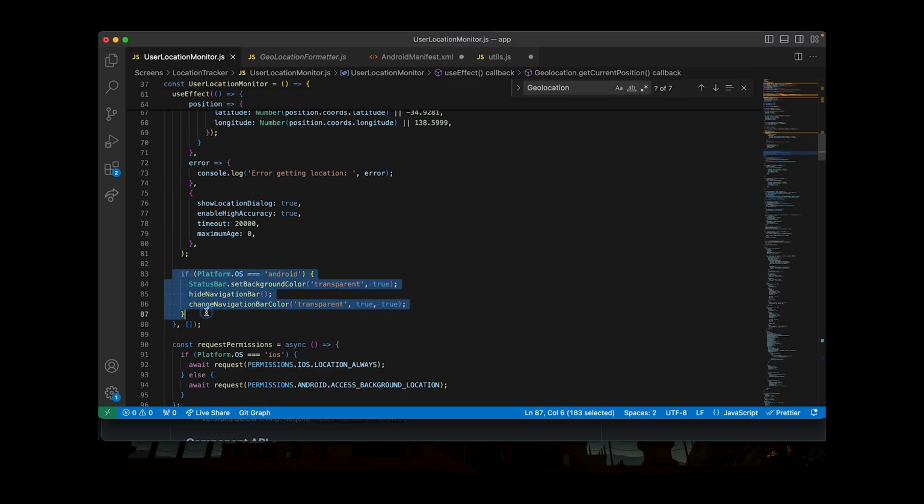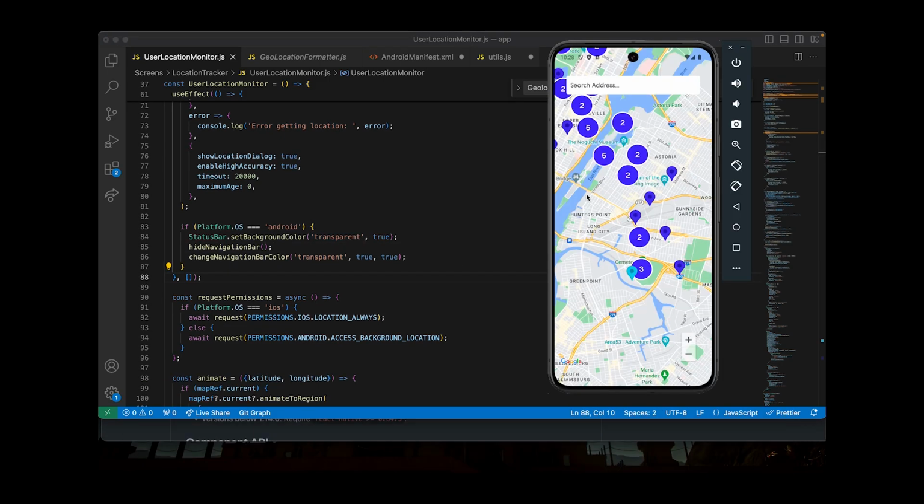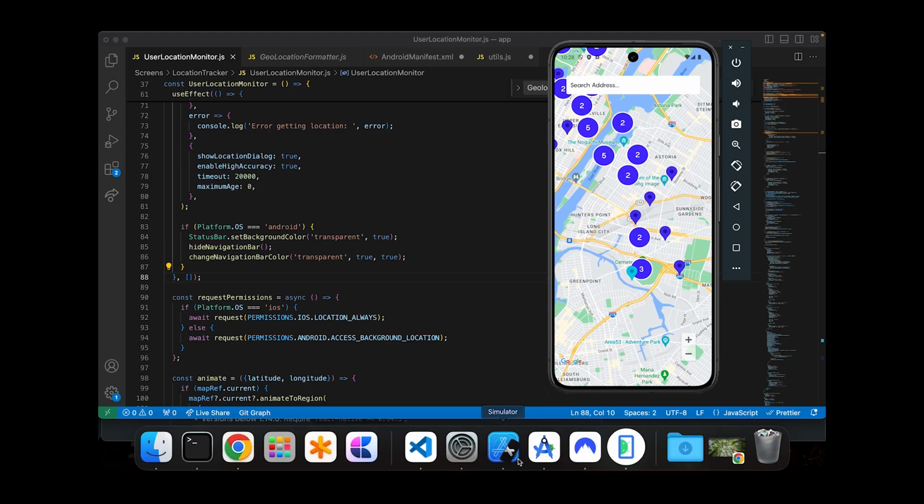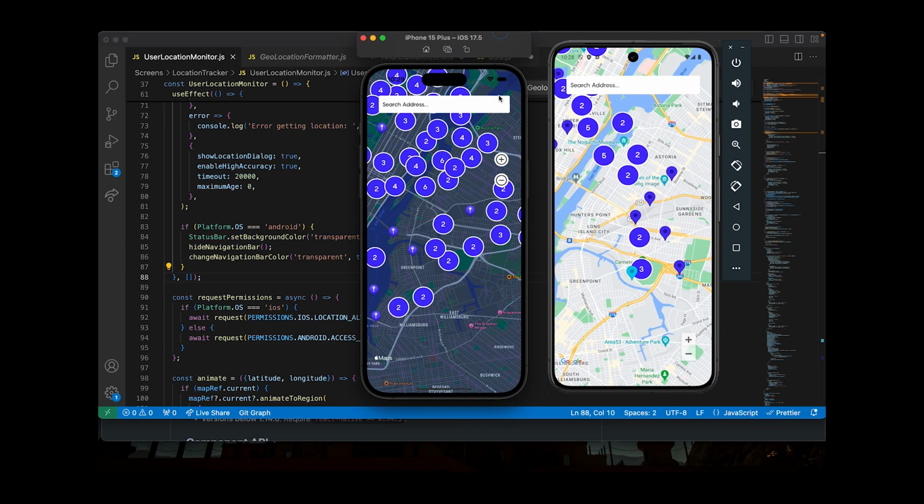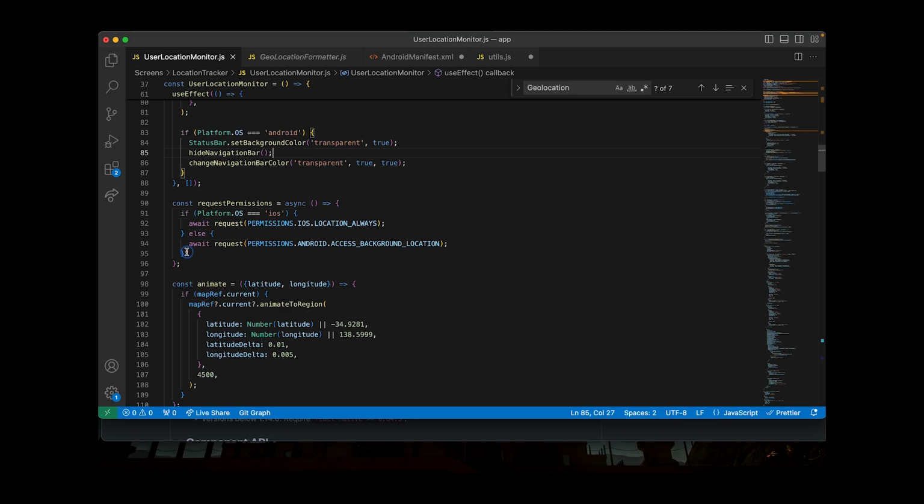And the next one is this, the most important part. For Android, I'm going to set the background color as transparent, and I'm going to hide the bottom navigation bar. For safety purposes, I'm also going to change the navigation bar to transparent. Once I do that, the app will be compliant for edge to edge, and the bottom and the top bar would be transparent, and it would look like iOS. So the next thing, I'm going to request permissions like this.